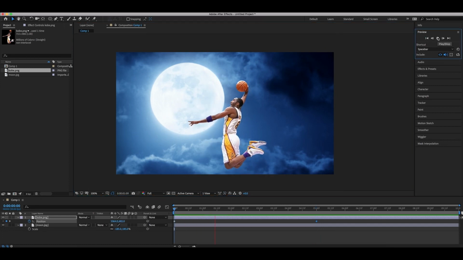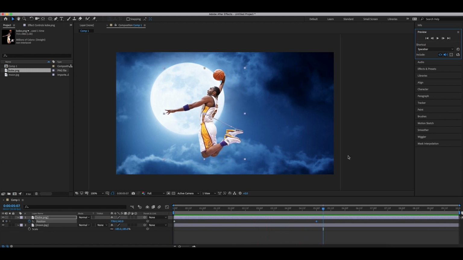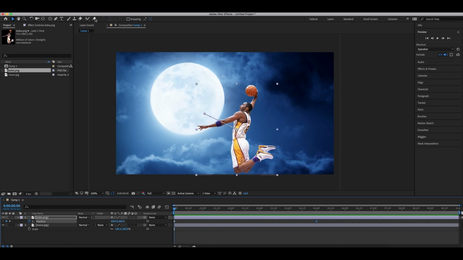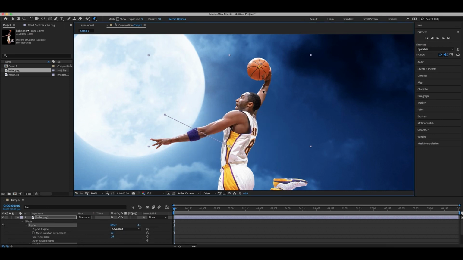Now let's preview. As you can see, this is moving up, however it's not so realistic since there's no extra movement on his body. And here we will use the puppet tool. We can put pins in points where we want the image to have movement. Usually we put them in joints.